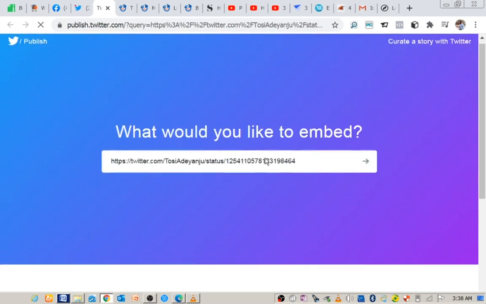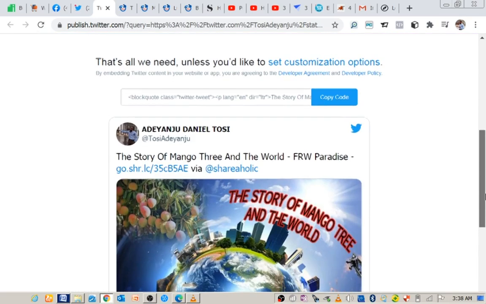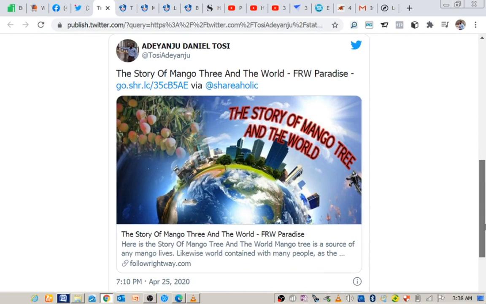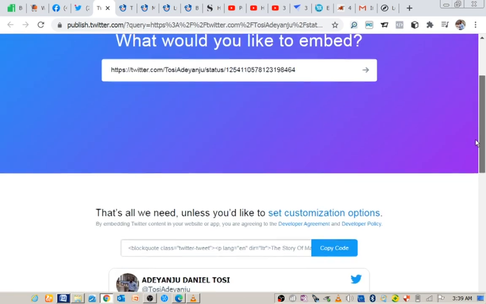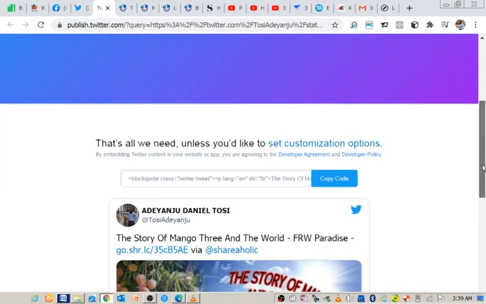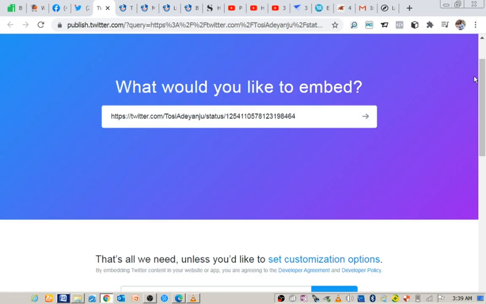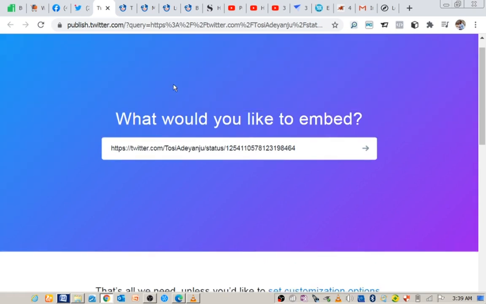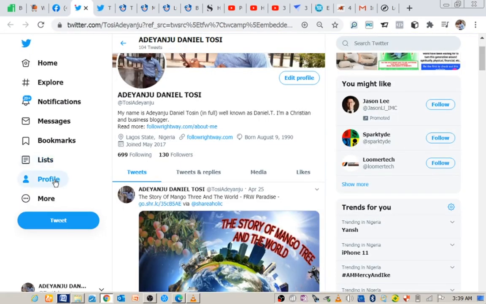So it's gonna open another new tab. And as you can see, this is my post. This is just a single post, but I don't need this. I need my real account to show. So I don't just need a single post, no. So what I will do is that I will go back here and click on my profile.